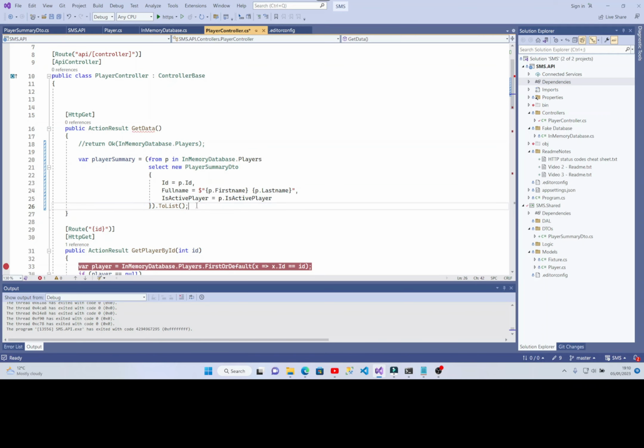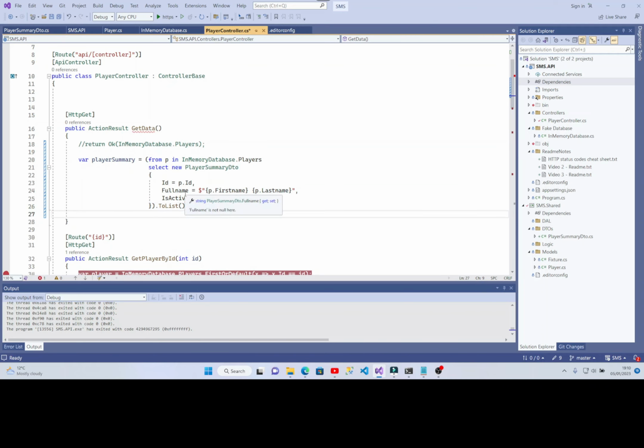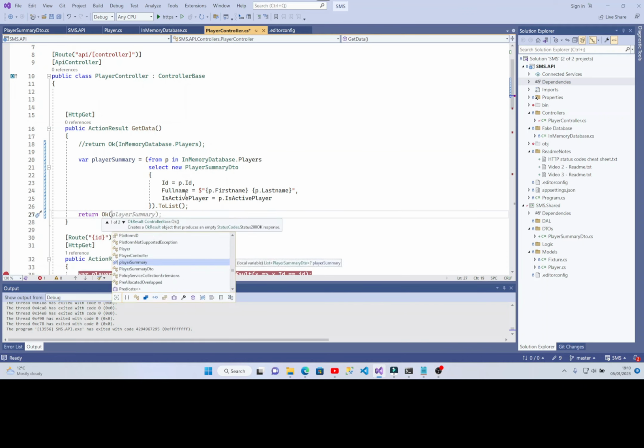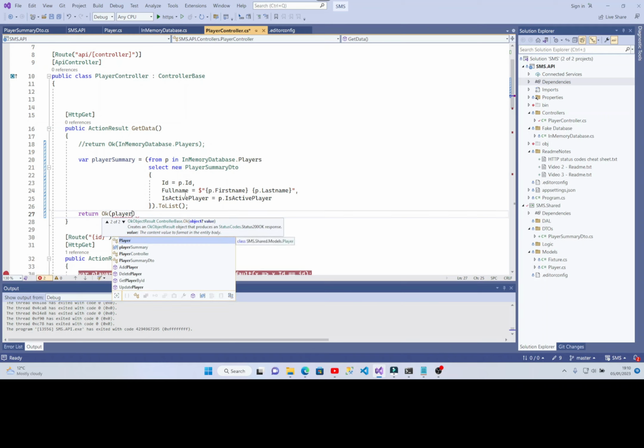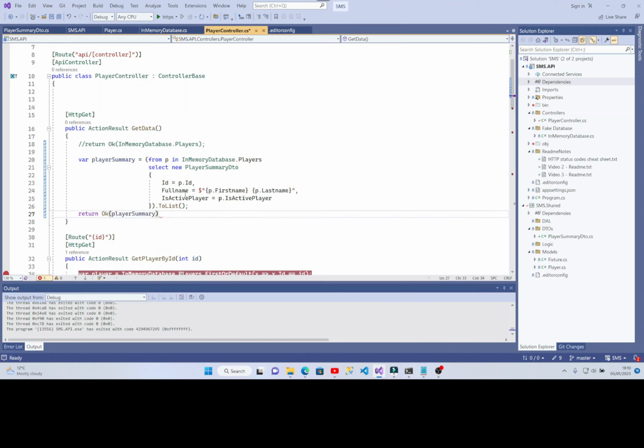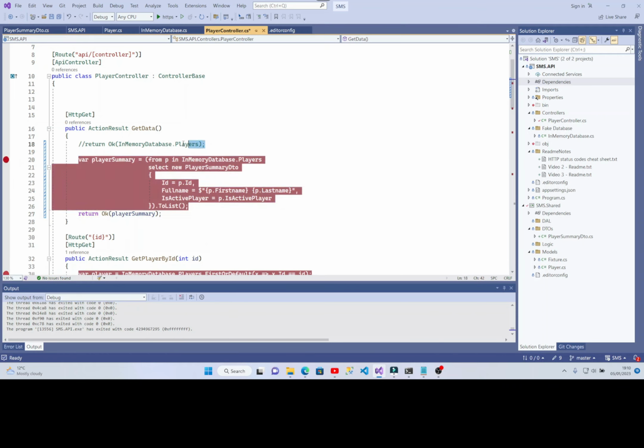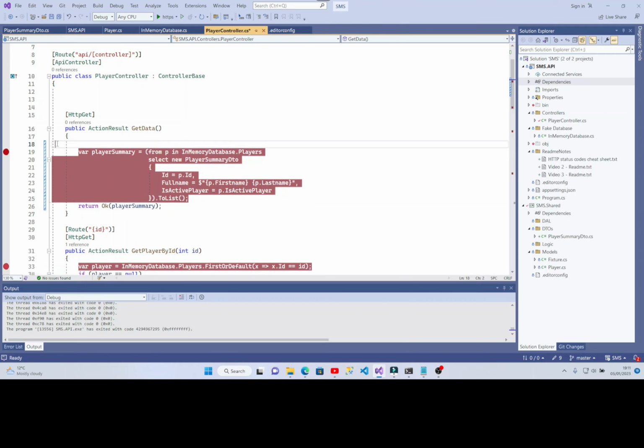Then all we need to do after that is rather than return OK again, but this time we return back player summary. Let's put a breakpoint on this. We'll get rid of this comment, and now this one should use the data transfer object to return the data and hide sensitive information that we didn't want and reshape the data so we have a full name rather than a first name and a last name. So let's just try this out.